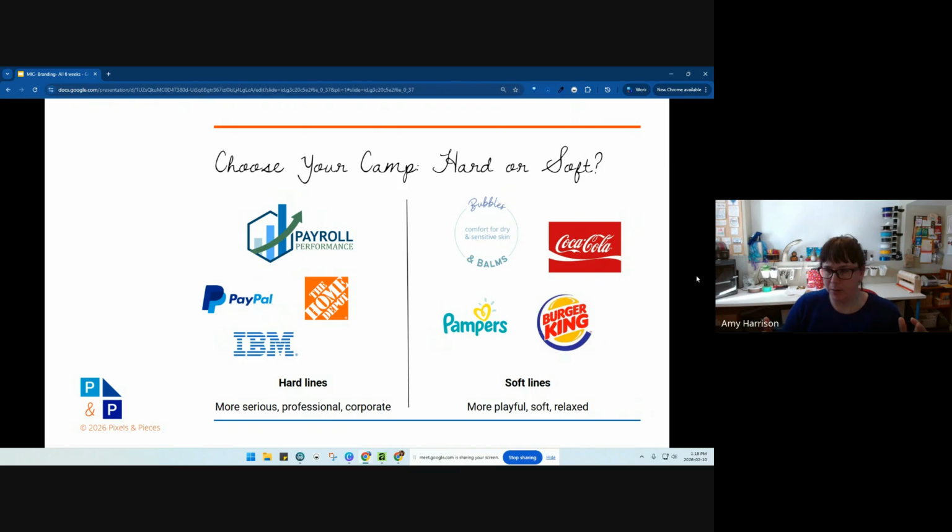Does anyone have any questions about those two choices? It might be super obvious where you think you want to go, but it's really about how you want people to perceive you. What is the vibe you want to give off?